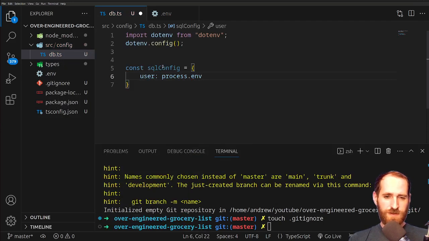I haven't created my environment variable user or values yet, but I typically use the same exact variable names for those, so DB user, DB pass, nothing really special about that.